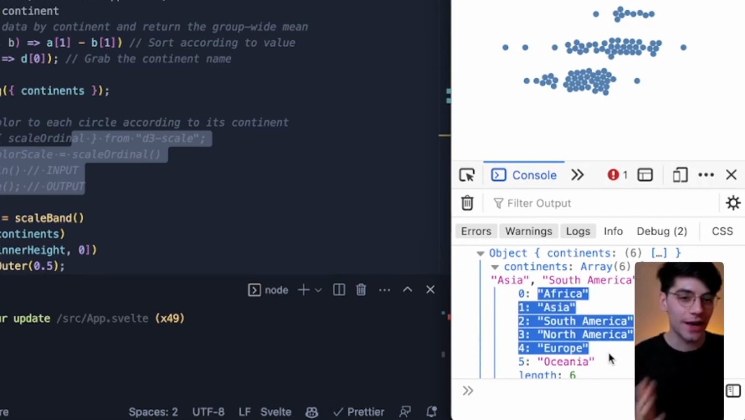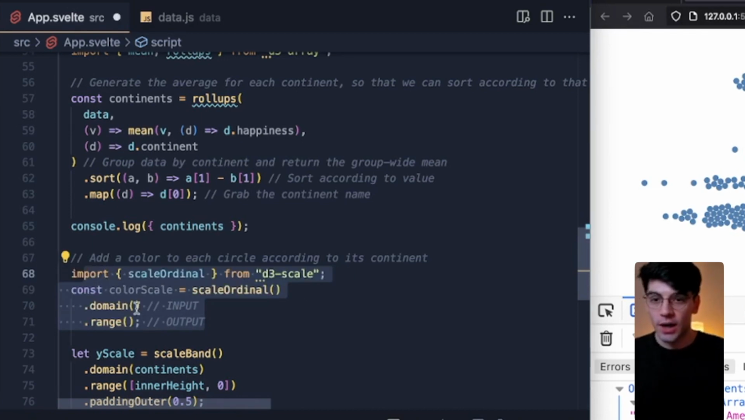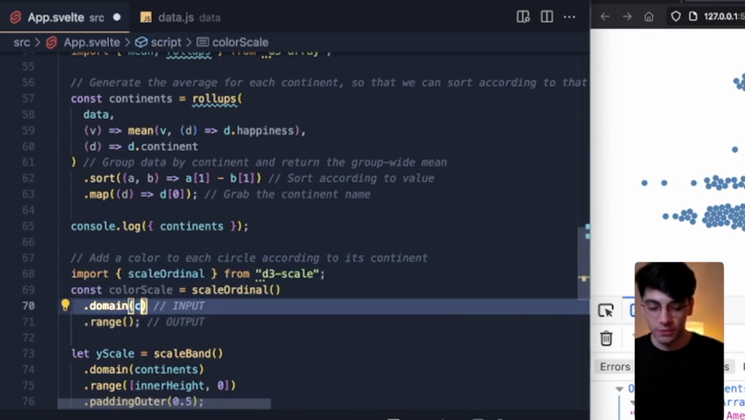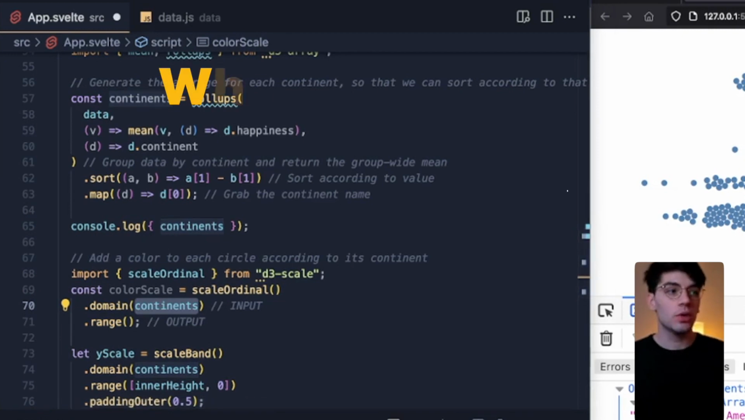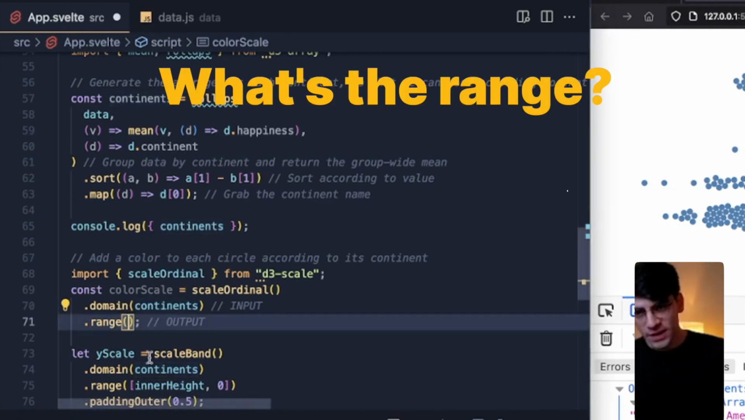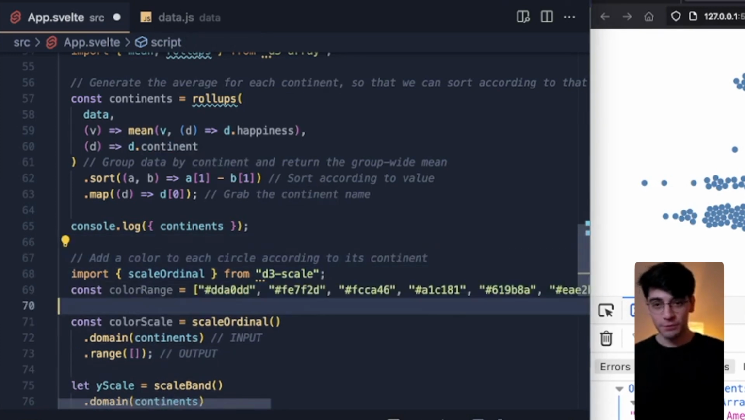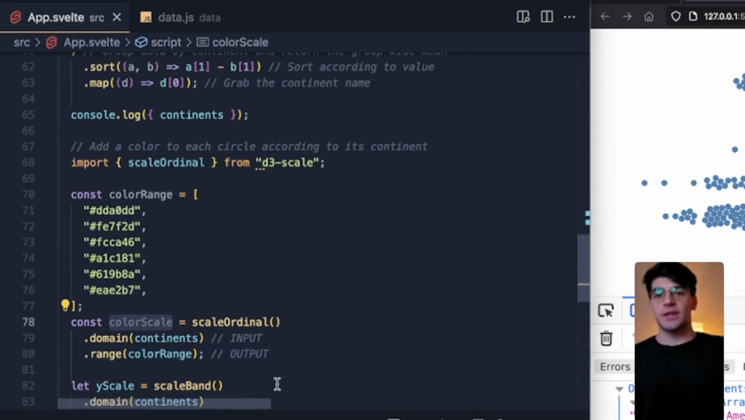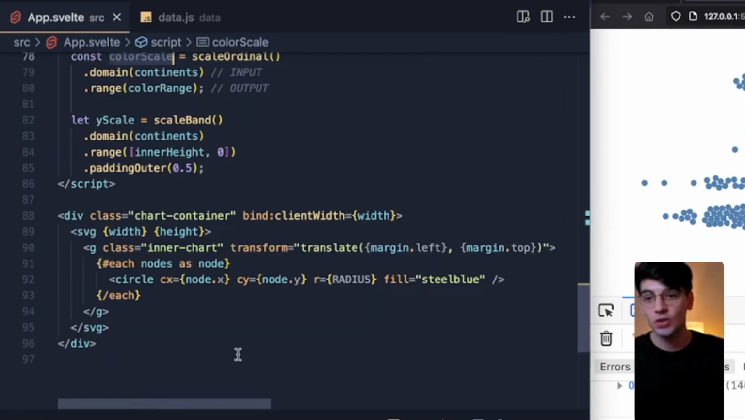So we have 6 items in our continents array, and already we can imagine this is what will be put within our domain, right? We want to fill things according to their continent, so that will be the domain. Then the question is, what's the range? In the range, we basically need 6 colors. You could invent these colors on your own, or if you'd like, you can copy the exact same colors that I use, which I'll go ahead and paste right here. Now I'm going to save this, and nothing's going to change yet because I'm not using the colorScale, but then using this is quite simple.